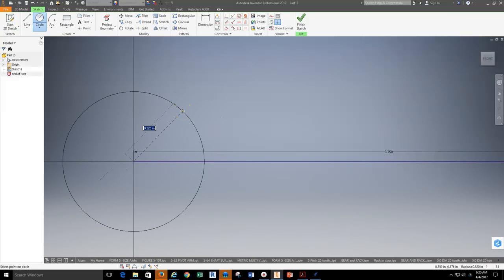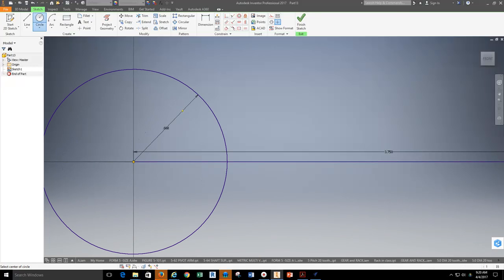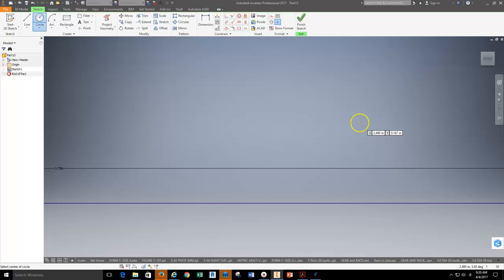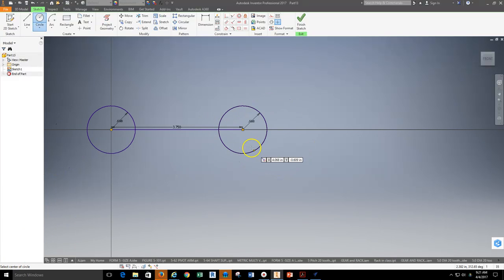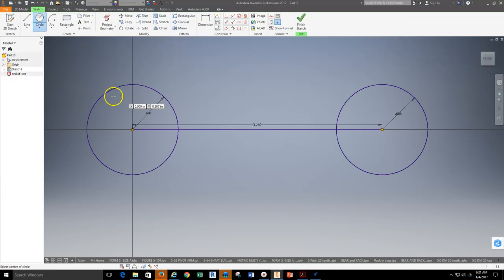So I'm actually going to go ahead and type in 11/16 and hit enter. And then I'll do the same thing on the other side by selecting and pulling out, and it holds that radius dimension. So I'm going to go ahead and put in 11/16. Okay, after I've done that and set up what is going to be my outside arc piece, then I'm going to go back.